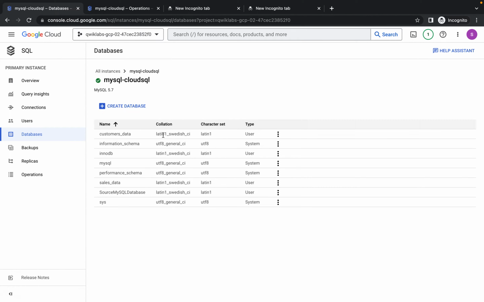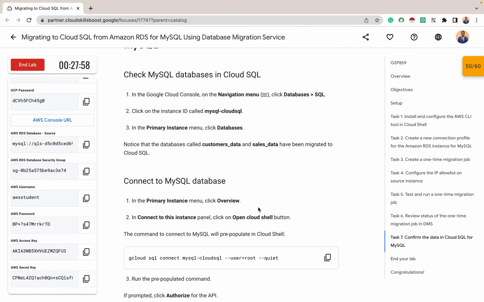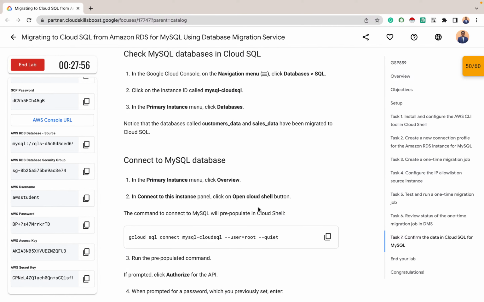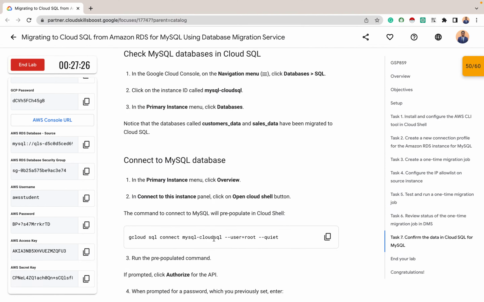This is databases, and you can see now the data are populated. We have the customer data, information schema, everything. This shows that our data has been migrated. So fine. The next thing, we want to connect to our MySQL database that we already have.